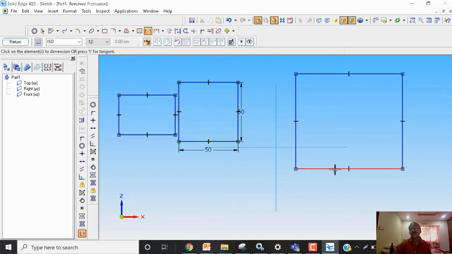Click here on the smart dimension. So check here, it is 90. So this one is 80. Okay, this is placed at 0 angle. If we want to place it at 45 degree, 30 degree, you can change the angles as per the requirement in the drawing.